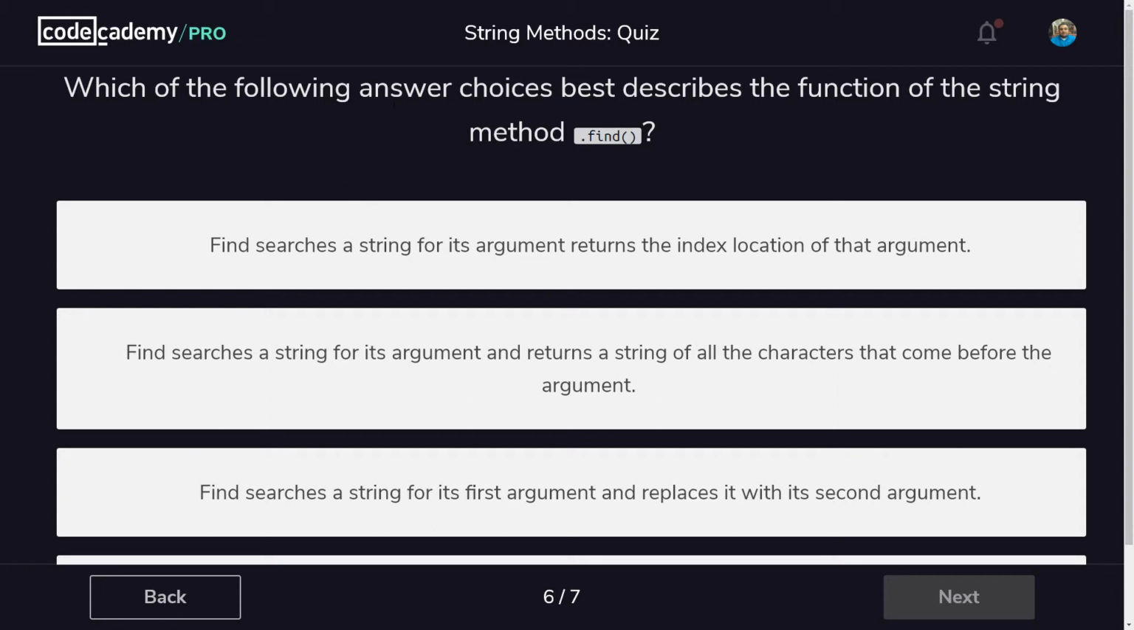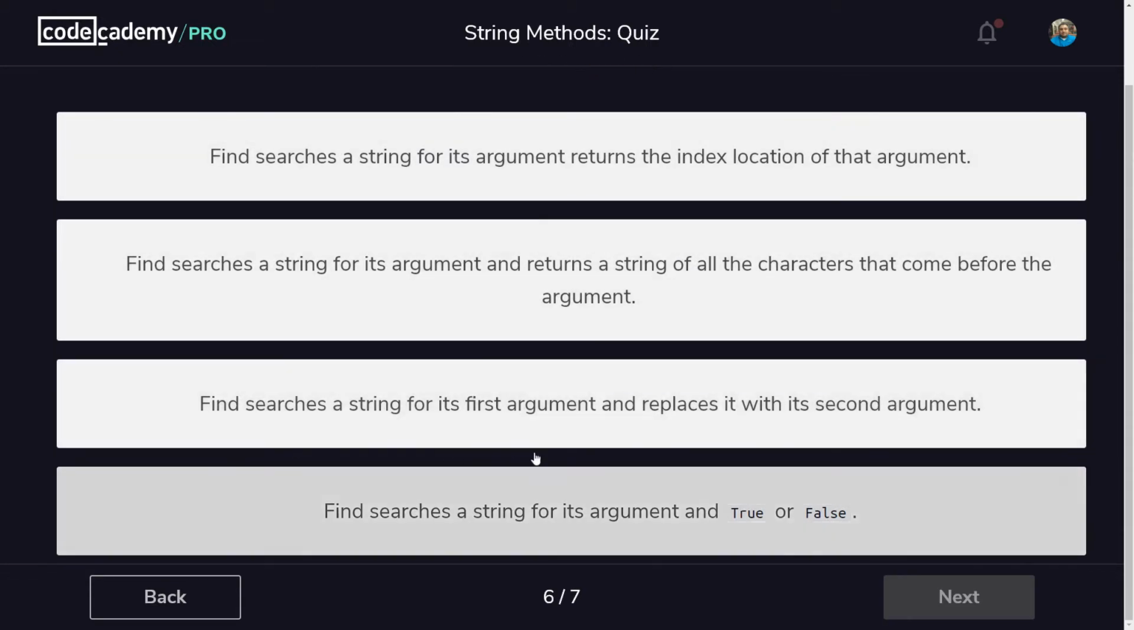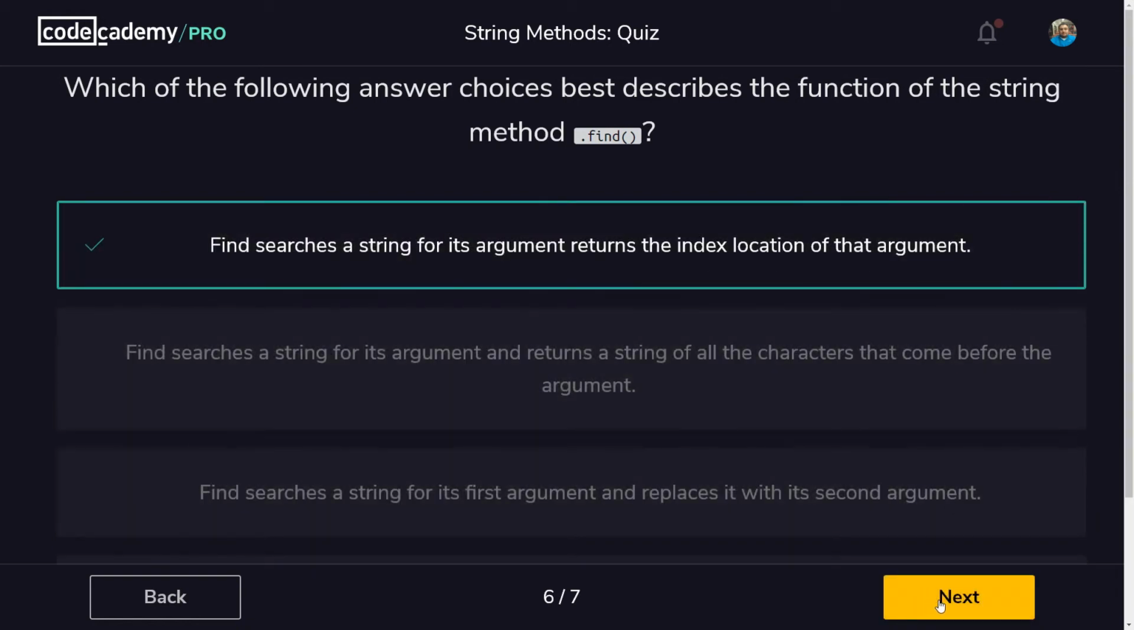Which of the following answer choices best describes the function of the string method dot find? Find searches a string for an argument and returns the index location of that argument. That's pretty good. Find searches a string for its argument and returns the string of all characters that come before the argument. No. Find searches a string for the first argument and replaces it with the second argument. No. Find searches a string for an argument. True. No, it's the first one.